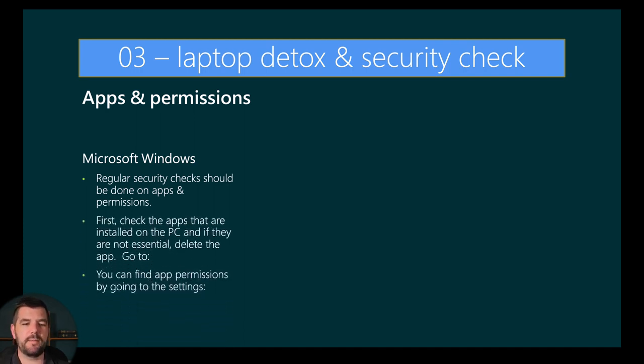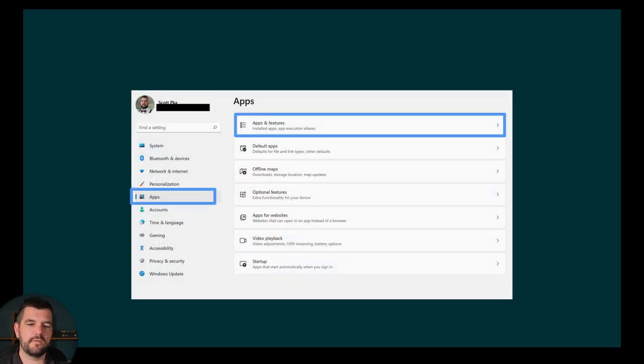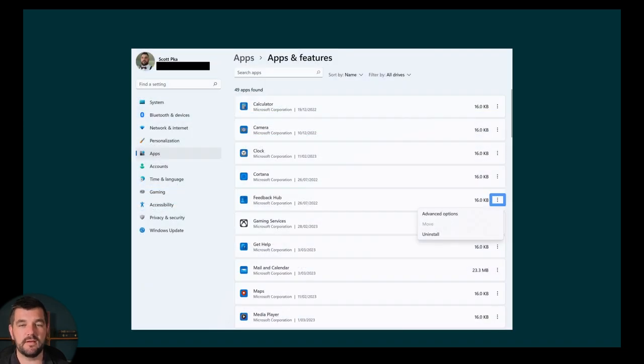So first check that the apps are installed on the PC, and if they are essential, you can keep them. If they're not essential, you can just go through and start deleting the applications off there. So if you go to the settings, you go to apps, and you go to apps and features, here it will bring up the list of apps that are installed on the device. Now you'll see the 3 dots on the right hand side. Most of the apps that are not built in by Microsoft, some of those can't be deleted, but many of them can as well. So you can just go through, click on the 3 dots, and if you want to uninstall it, you just click uninstall and you're done.